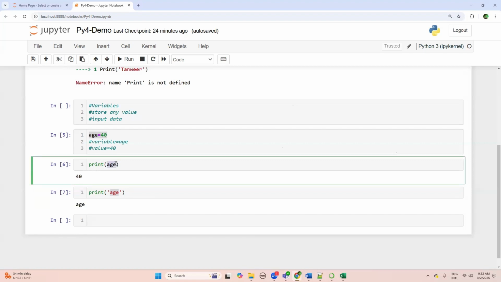But in this example, I have not written this age in inverted quotes. So then it will be treated as a variable. Python will understand, oh, the user is asking the value that has been stored in this variable age. It will search in the memory, find the value stored in this variable age, and then print the value of it. So this is the difference between writing something in inverted quotes and not writing in inverted quotes.